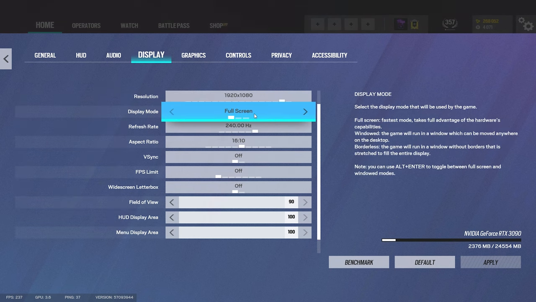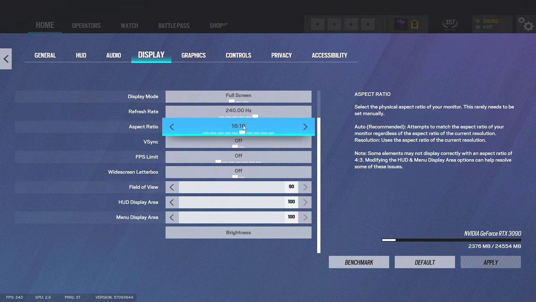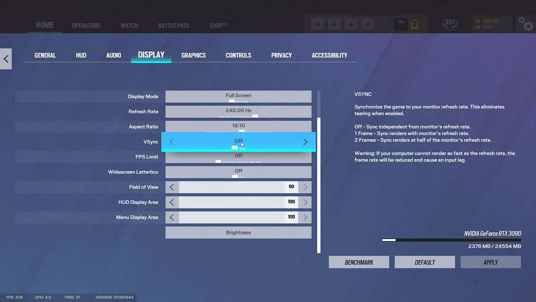1080, full screen, 240 hertz is my monitor, and make sure it's on. I'll show it later in the Nvidia settings. Aspect ratio, I run 16:10. This is our preference too. Some people use 5:4. I've seen 4:3 and also 3:2. I just run 16:10. I believe it's 16:9 by default.